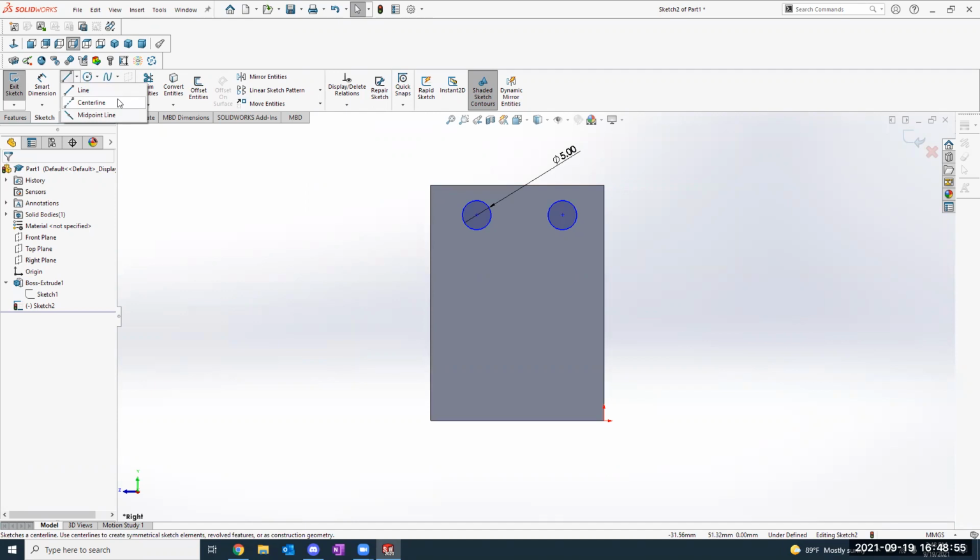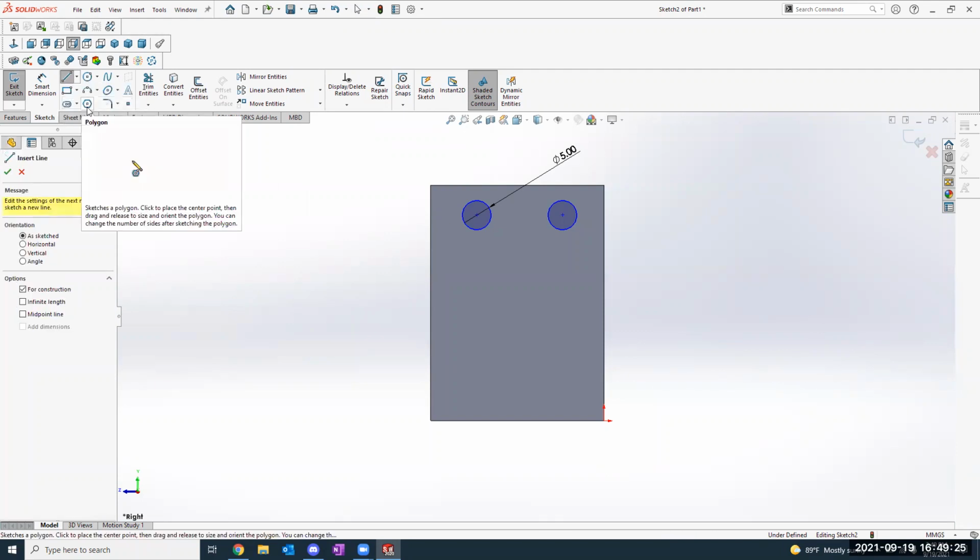Okay. So now what we're going to try to do is make these circles symmetric with each other about the center of the shape. So we're going to drop in a center line to represent the center of our battery. That's under the line tool. If you click the drop down, one of the options is center line. If you click that, you can create a new line.